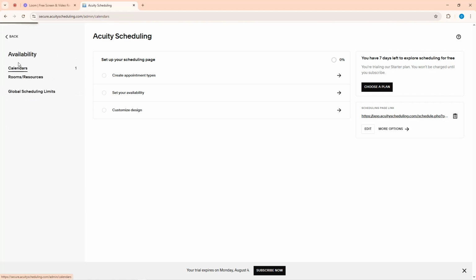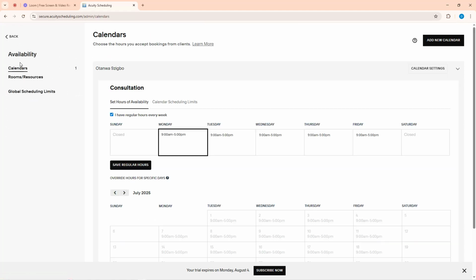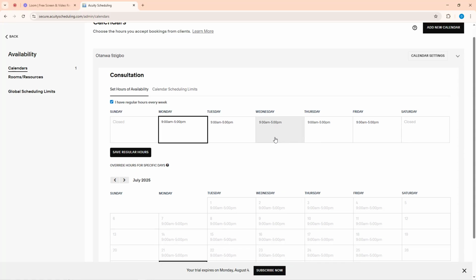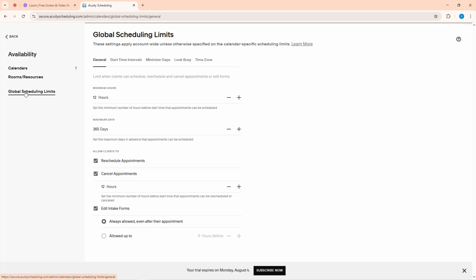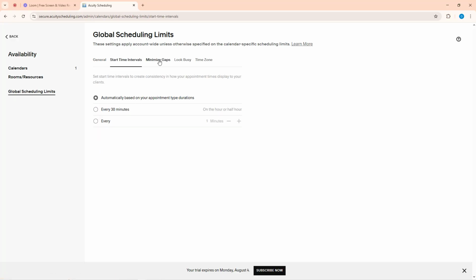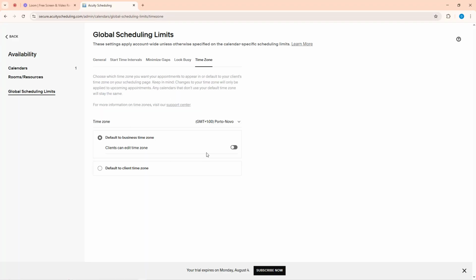Then here we have our availability, which would tell us when we have our different bookings and our different clients. You'll be able to see all of that from here. And even here, you also have the ability to set up how your availability is going to be. We have your minimum hours here, we have our start time intervals, we have our minimal gaps, we have our looking busy and all of that. We even have our time zone, which will help us to set our time properly.